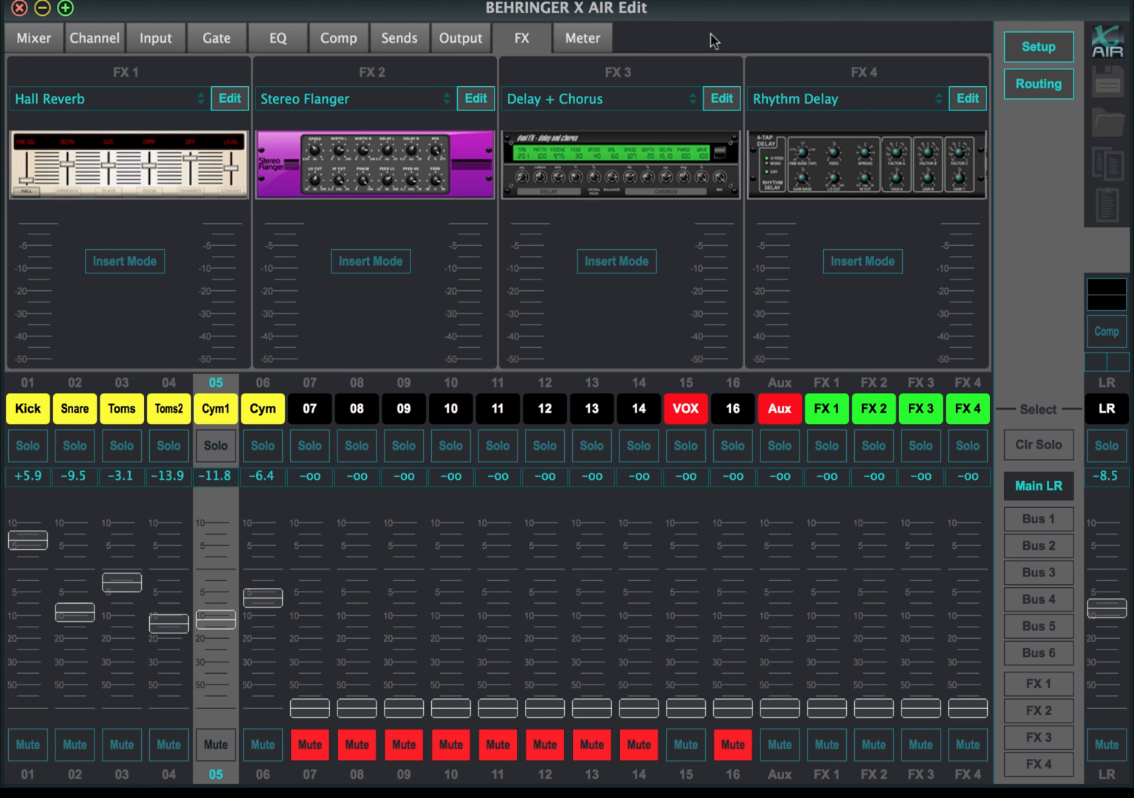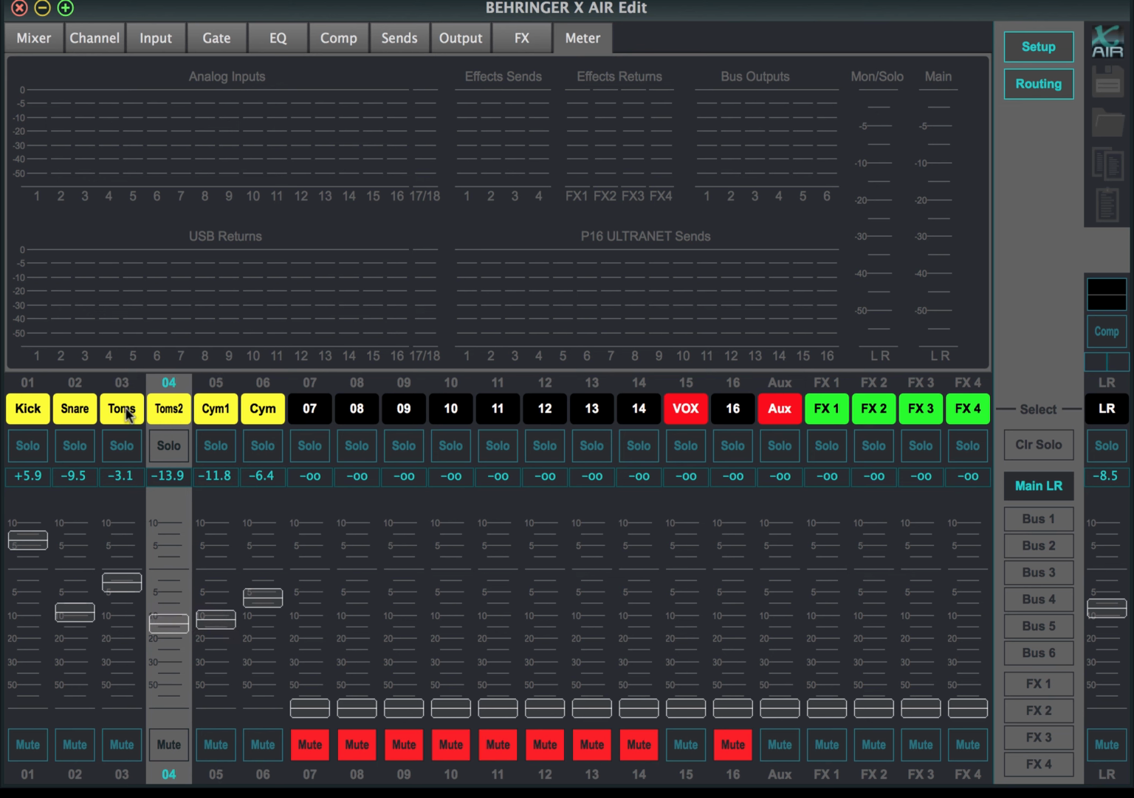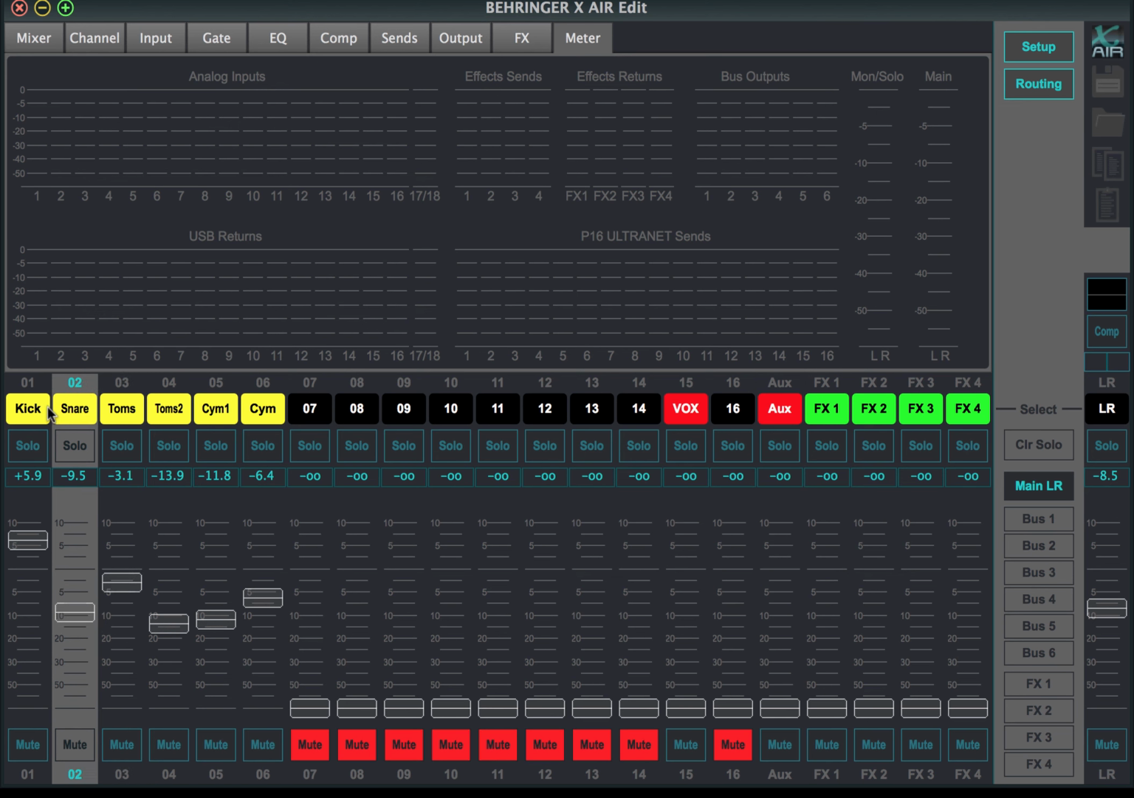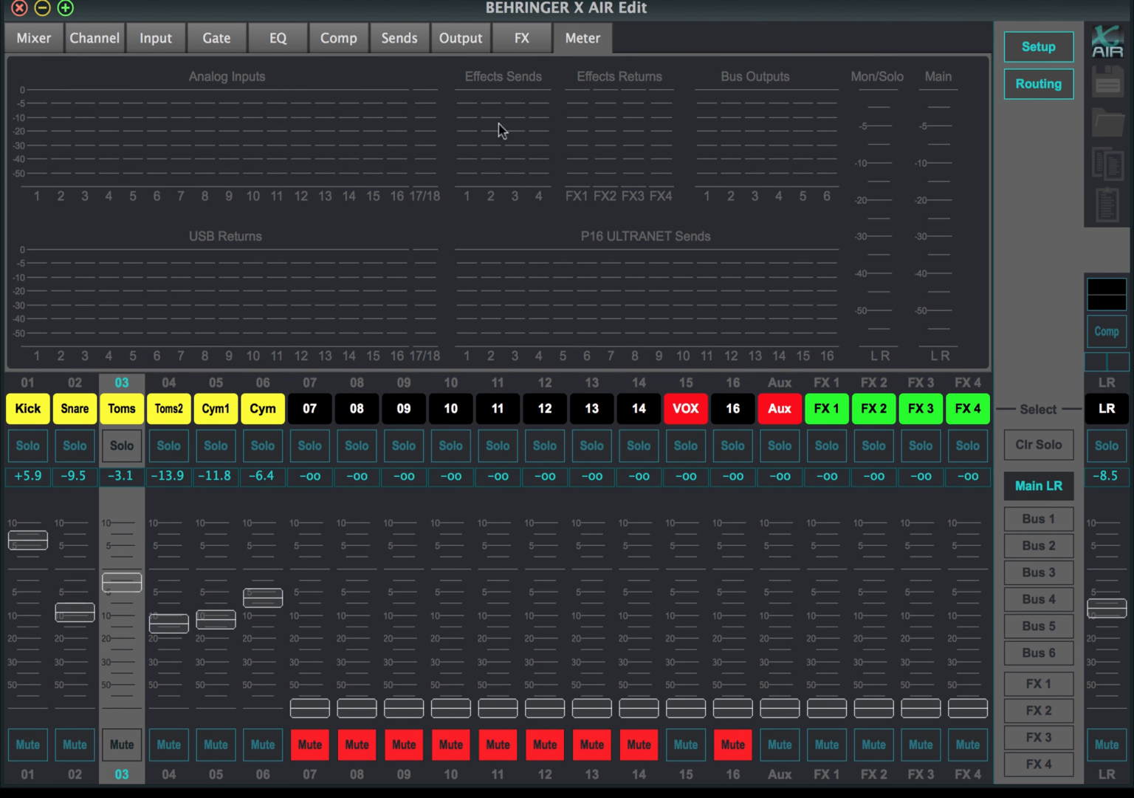Okay, and on to the meter tab. And remember I said that meter and mixer were the only tabs that were not channel dependent, meaning whatever I have selected is what I'm editing. Well, meter isn't channel dependent because it's just showing me my inputs and my outputs. Okay?